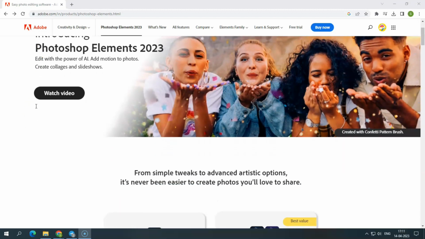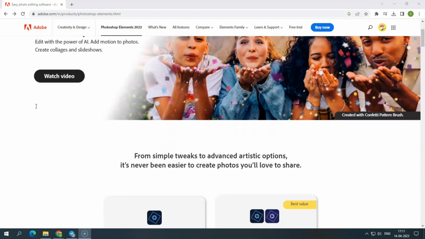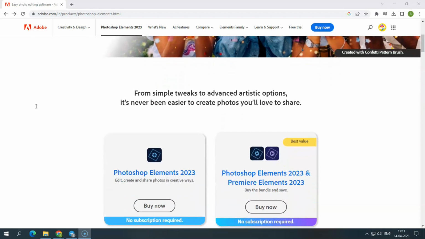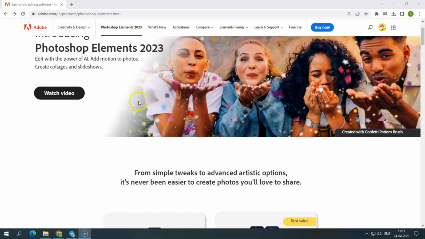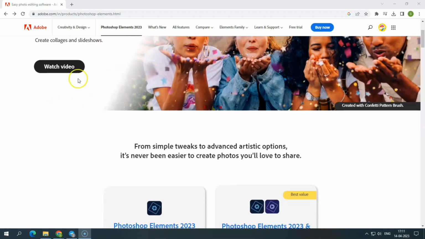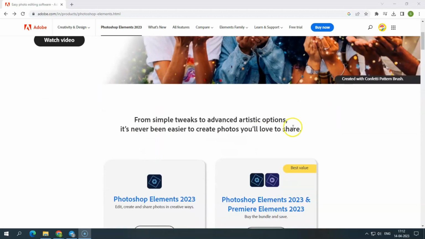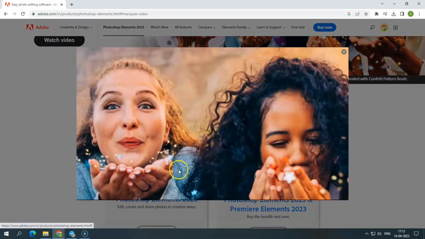So, what are Adobe Photoshop Elements? Adobe Photoshop Elements is an image editor software intended for photographers, graphic designers, and enthusiasts. It has the majority of the professional version's features. Users can use the application to generate, edit, organize, and share photographs.